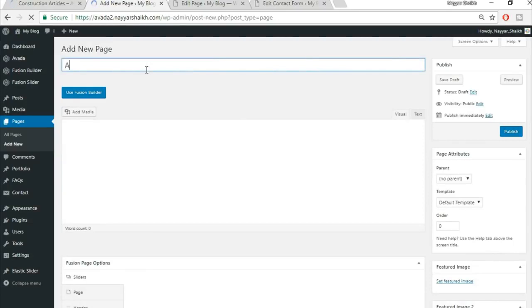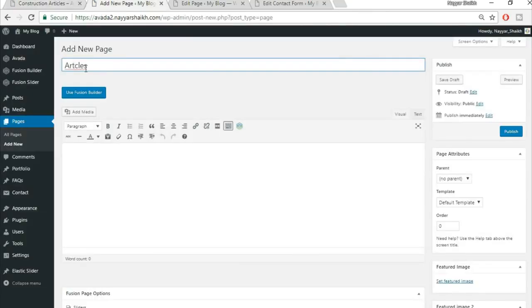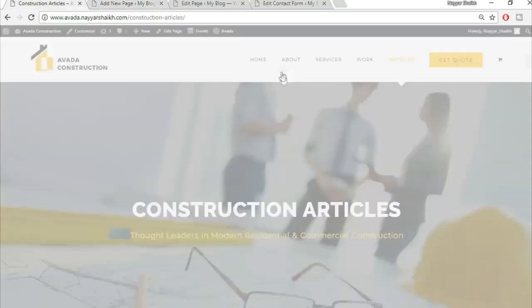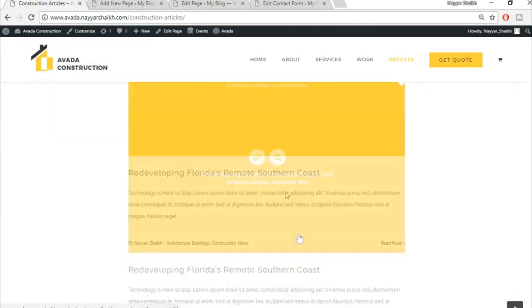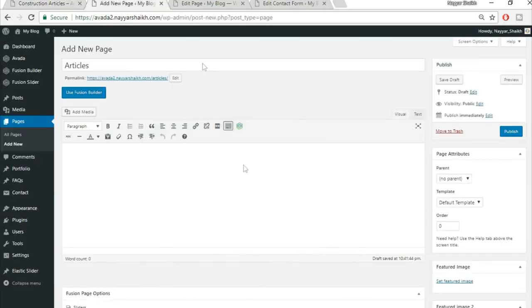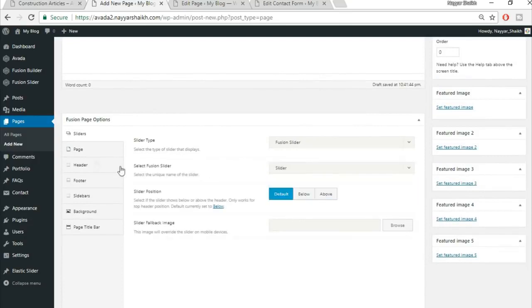Type in articles, post, whatever you like. I'm typing articles. Articles, fine. Now let's see, the first section is same, and then we have the articles, fine. So first 100% width, let's add the slider.